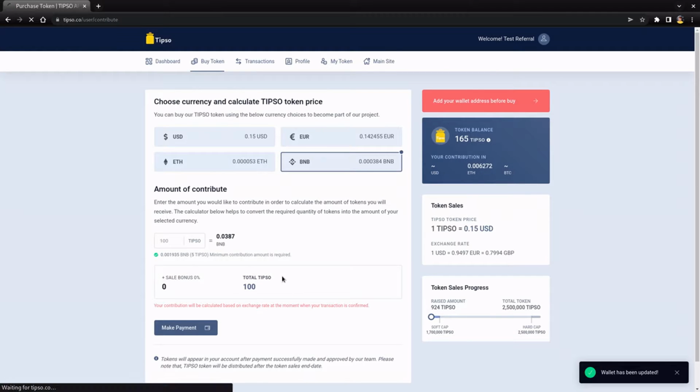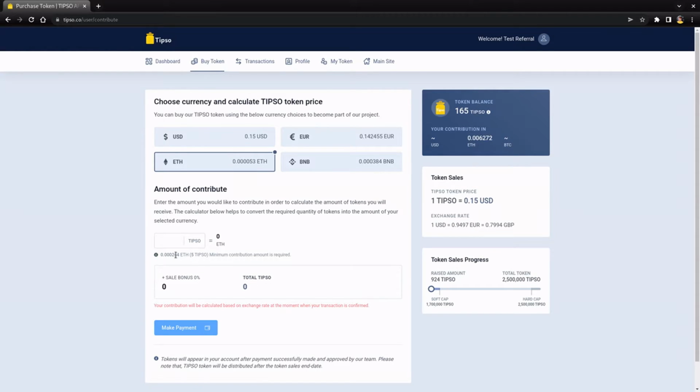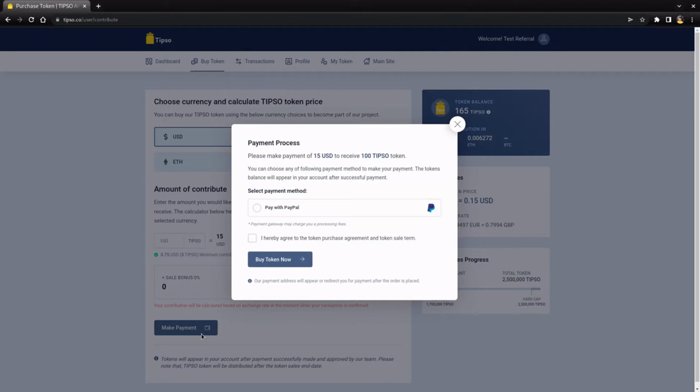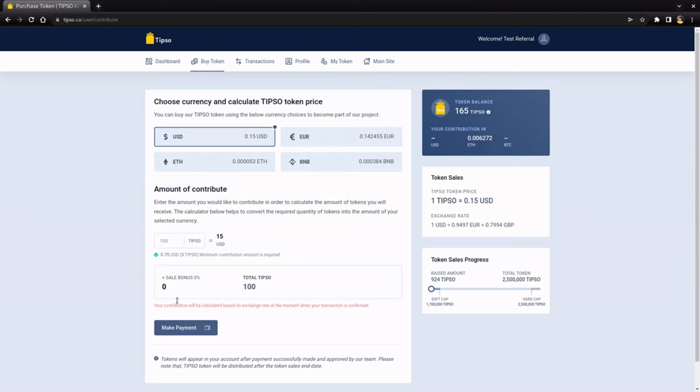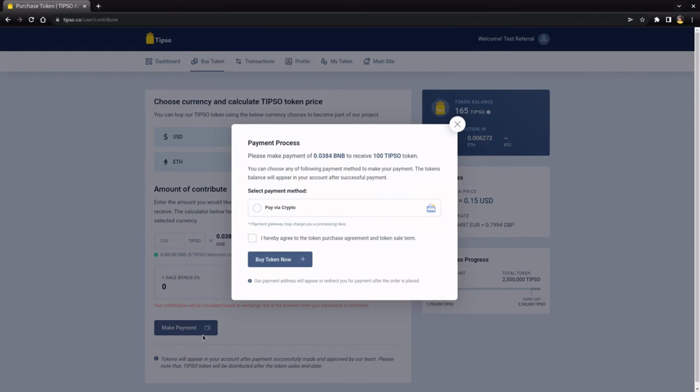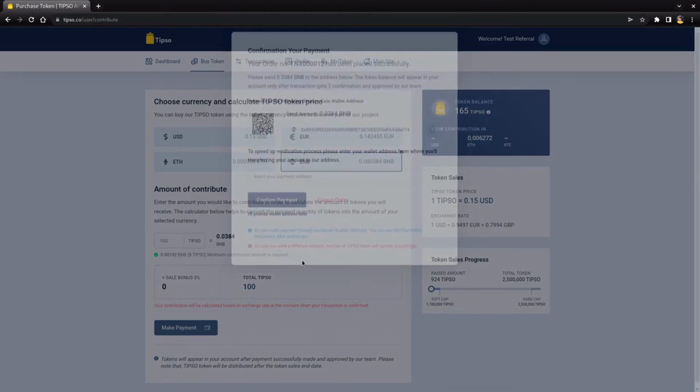So I want to buy 100 Tipso, and let's see what comes with USD. With fiat currency, with USD, I can pay via PayPal, and with credit card also. For this tutorial, I will choose to pay with BNB. So after we click make payment, we'll have this.